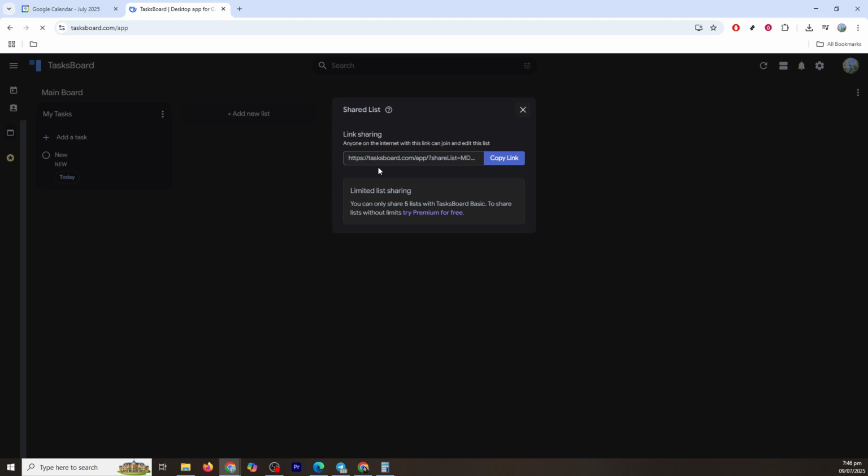Once you have this link, you can copy and send it to colleagues or team members via email, messaging apps, or whatever platform you prefer. Anyone who receives the link will be able to view and even contribute to the shared task list, which is incredibly handy for enhancing teamwork and collaboration.